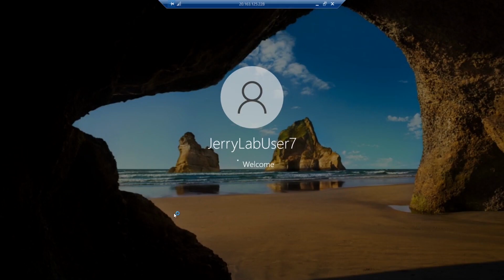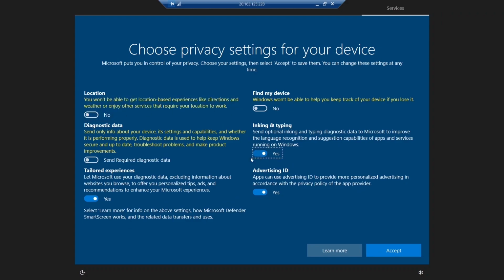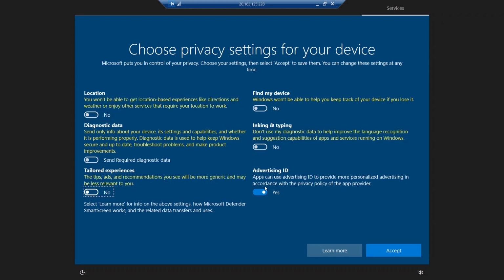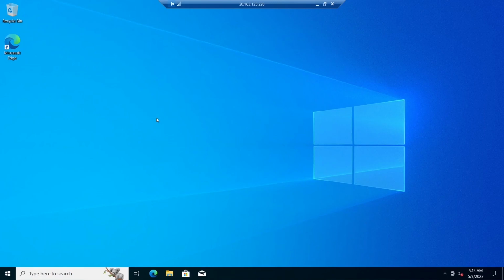Yep, as you can see, we have successfully signed into our machine, and you can see the username we created, Jerry Lab User 7. For the sake of this video, we're going to be turning off all these checks because this video is just for demonstration purposes. And once we click accept, we're getting into our desktop. As you can see, here's our desktop.